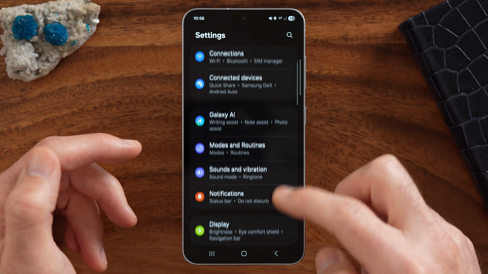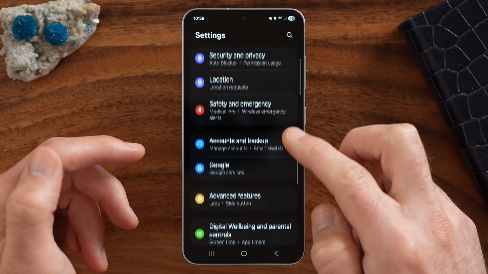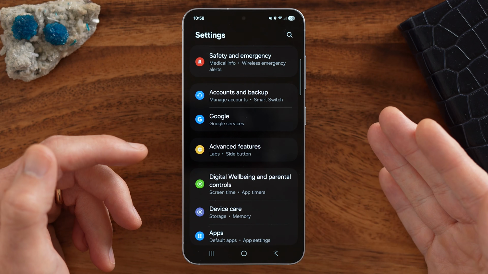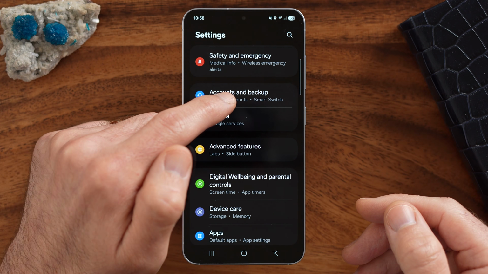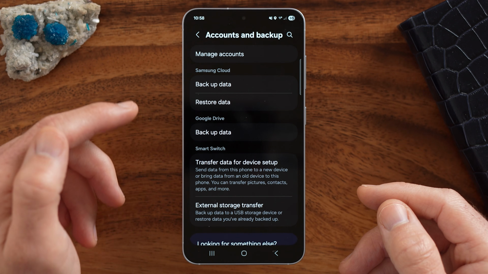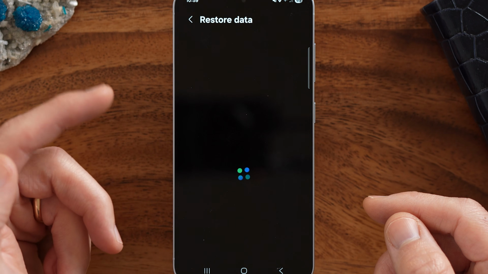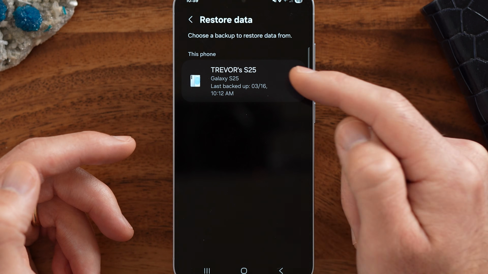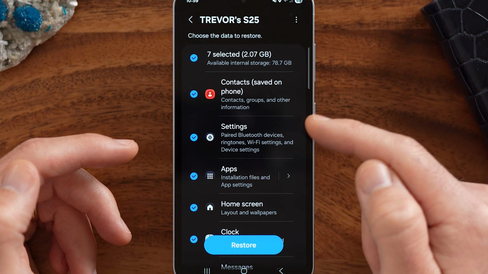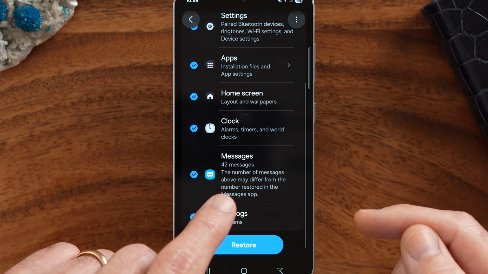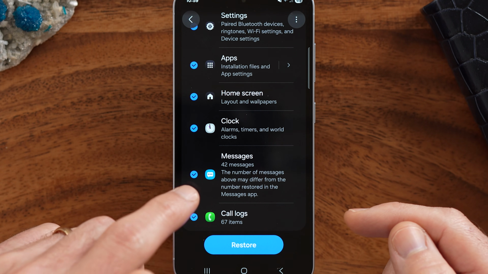So to do that, we're going to scroll down until we get to the option that says Accounts and Backup. This is where your phone is being backed up. So tap on Accounts and Backup. And the first one is if you have a Samsung phone, you'll see Restore Data. Now, when we're in here, you'll be able to check your phone, in my case, Samsung Galaxy S25. And if I scroll down, you can see Messages is currently in the backup.